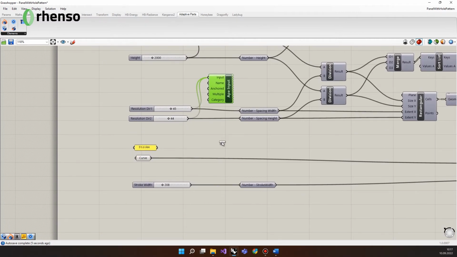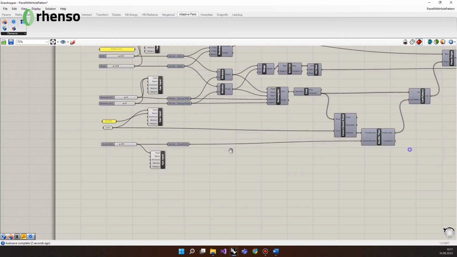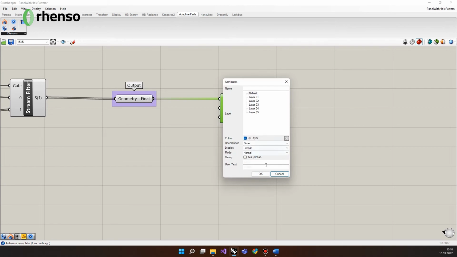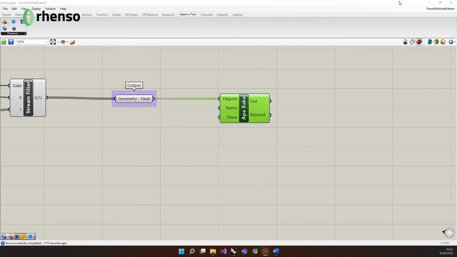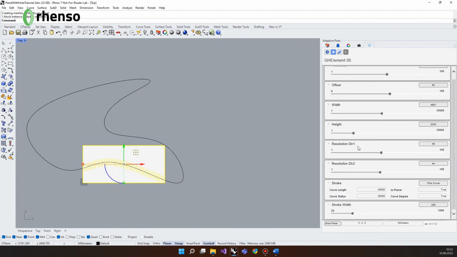Another one for the geometric input of the curve. I'll call this stroke and connect it to the named component, and then we have another one over here for the stroke width. So let's see what happens if I bake this again. Let's close Grasshopper for a second and take a look at the result. So this is the option that we now created. You can see they're called thickness, offset, width, height, and so on. Stroke here for the geometric input.